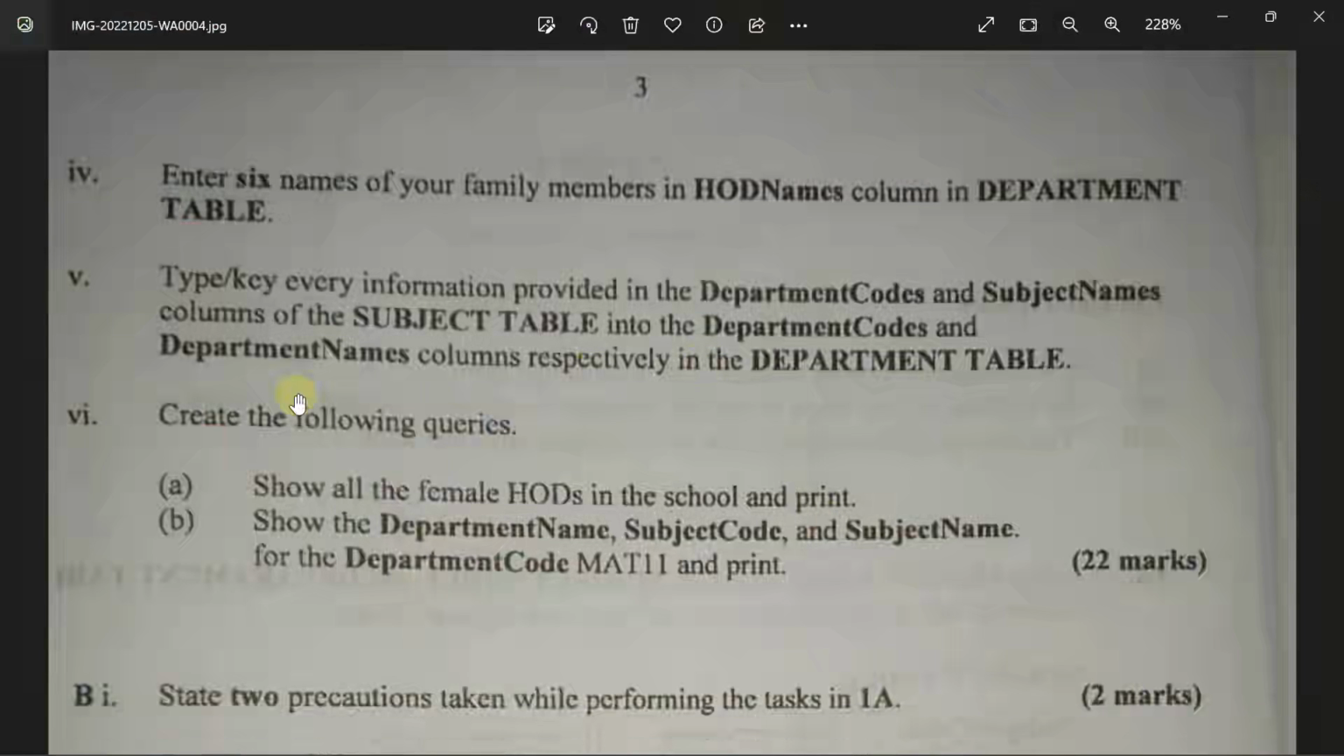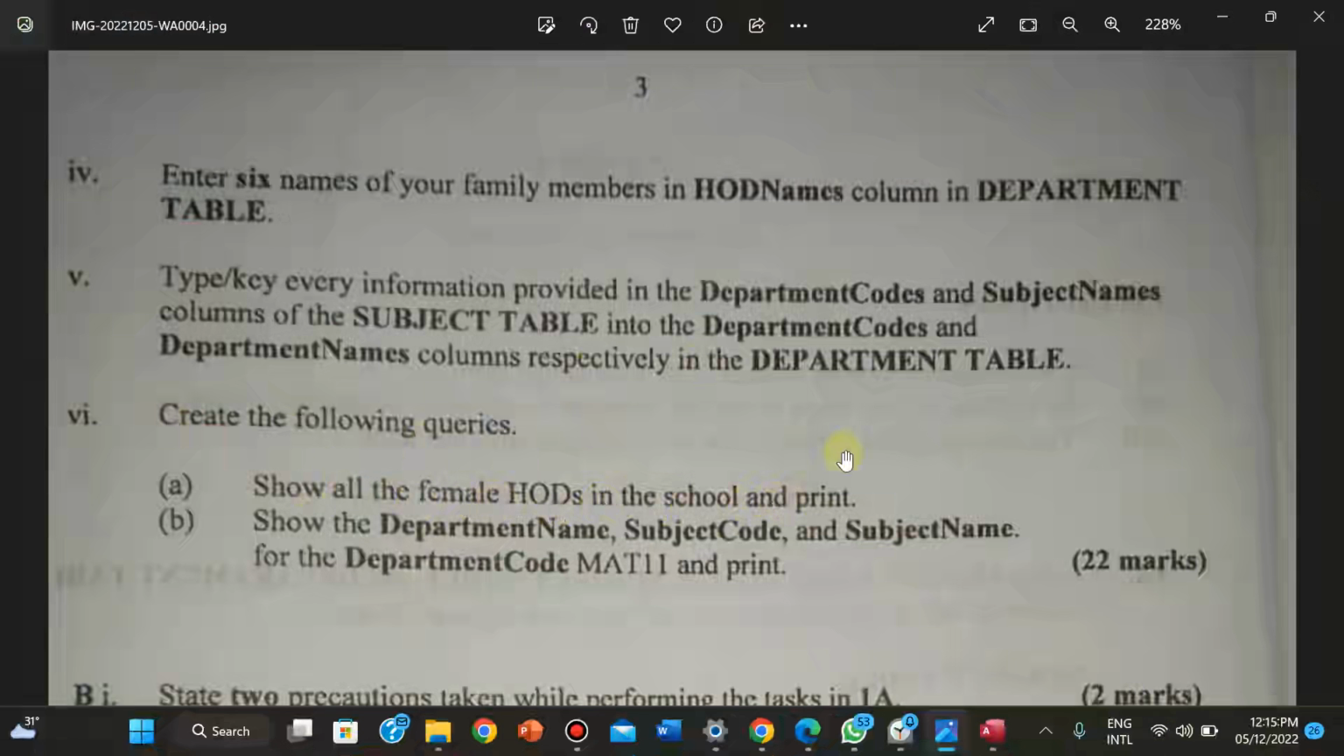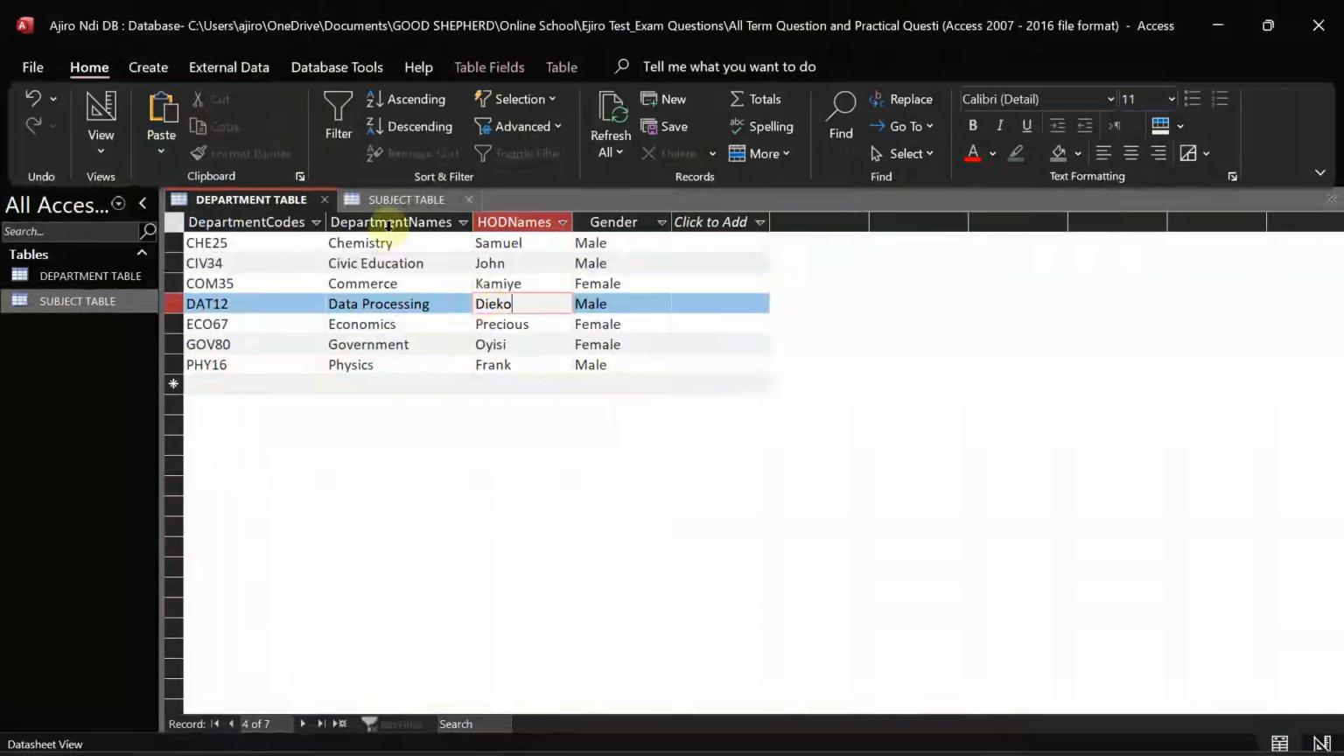Then it said create the following queries. Show all the female HODs in the school and print. Okay, so we're going to show all the female HODs in the school and print. So let's do that. So I'm going to save this.